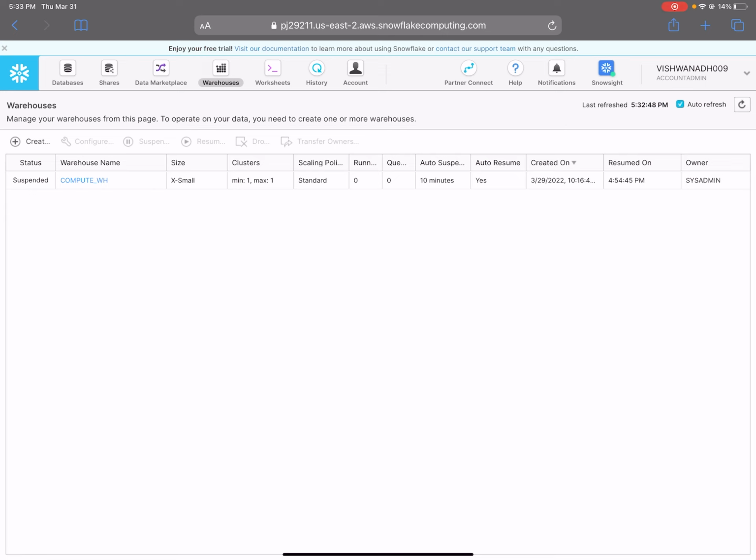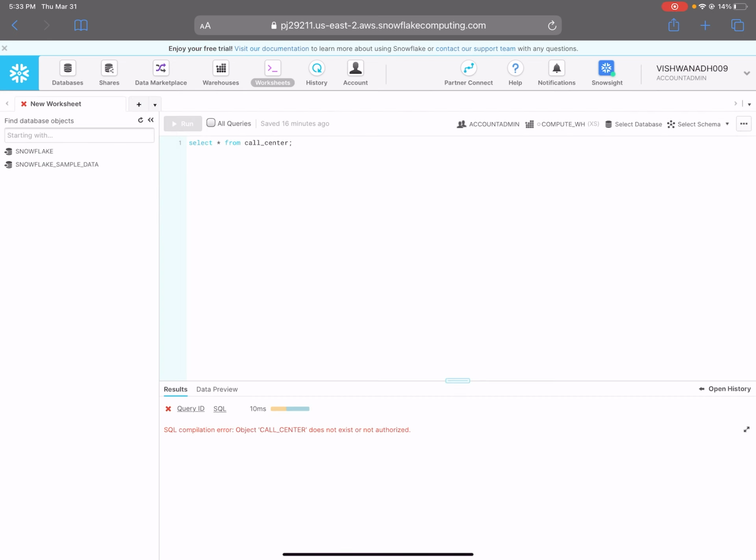So we have seen databases, shares, and data marketplaces, not in depth, but just a definition. We have seen warehouses, then worksheets. Worksheet is a very important area. Worksheet is a developer area. You will see all the schemas, databases, and tables available on the left side.